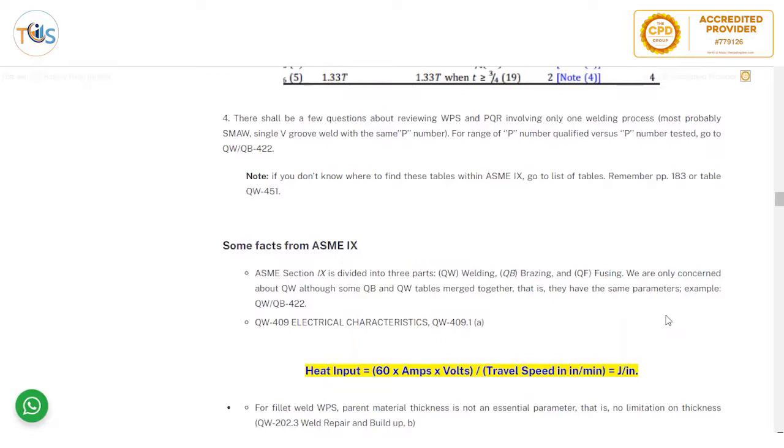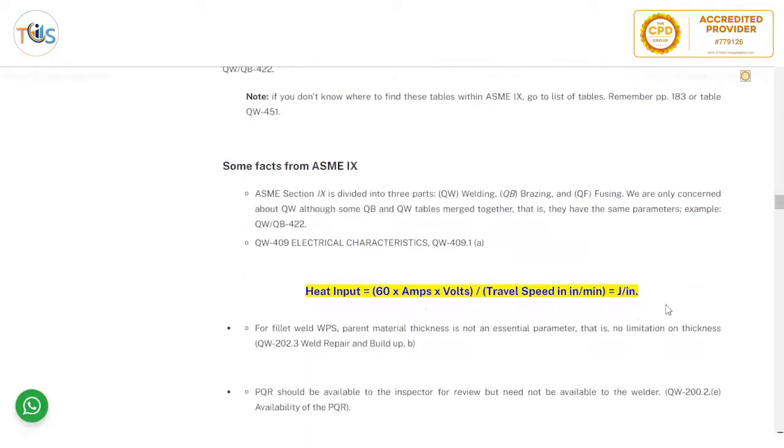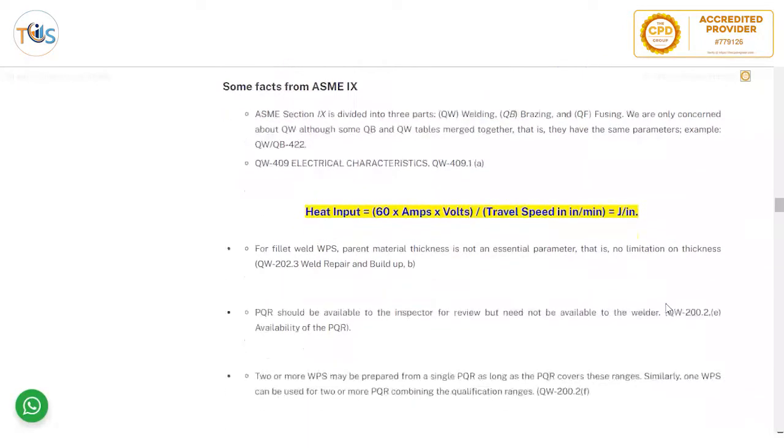most probably shielded metal arc welding, single V groove weld with the same P number. For range of P number qualified versus P number tested, you need to go to QW 422. If you don't know where to find this table within ASME 9, go to the list of tables. Remember page 183 or table QW 451.